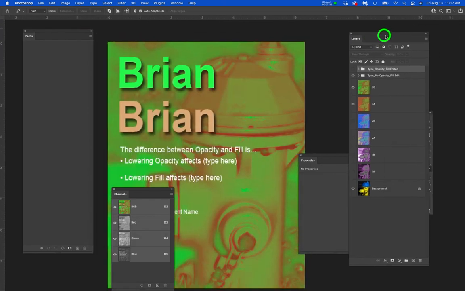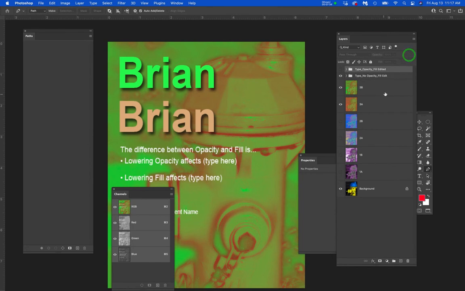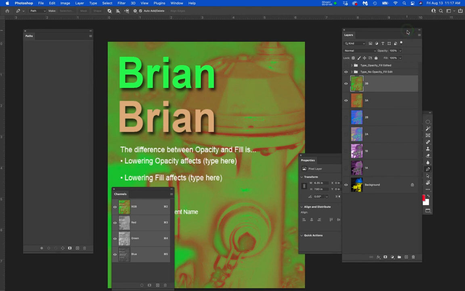in the layer palette, there, and let me click on any layer, there is an opacity and there's a fill, and both are at 100%. And I can't tell you how many people make the mistake of dropping the fill when they should be dropping the opacity, or dropping the opacity when they should be dropping the fill. And you have to watch the movie to understand.